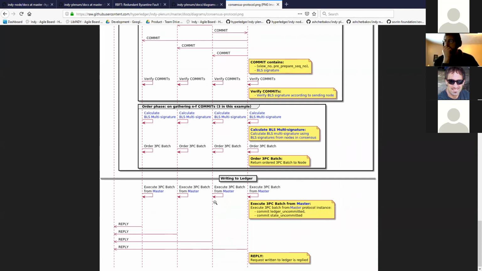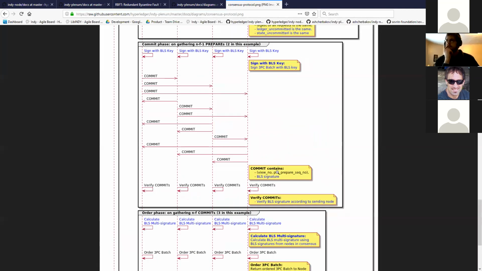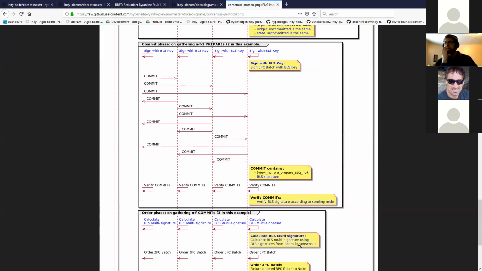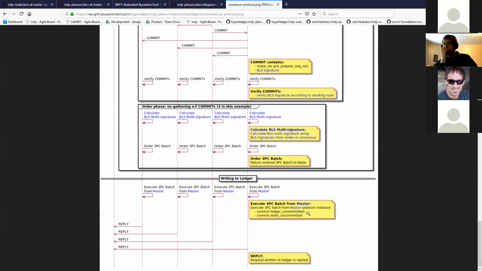This is done only for the master instance, because for backup instances we don't have any state, we don't have any data to be executed, but for master we have. And what execution means here is just committing the state. So previously we had the state uncommitted, but now we committed. We say that yes, we have a consensus, we have agreement that this batch, this order is correct. And the state becomes committed, and if a client now sends a read request requesting this data, this committed data will be returned. After this, we send a reply to every client.